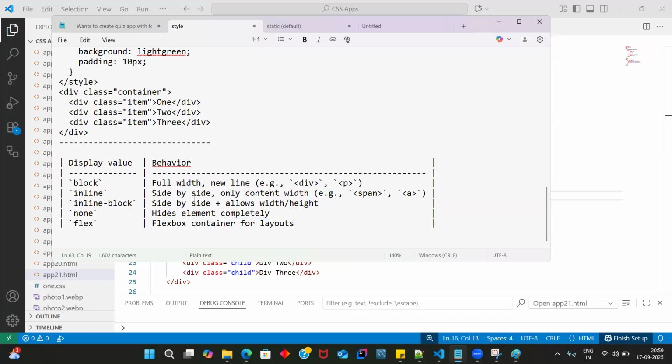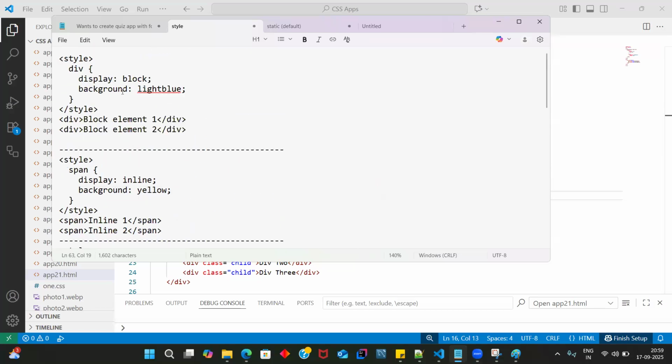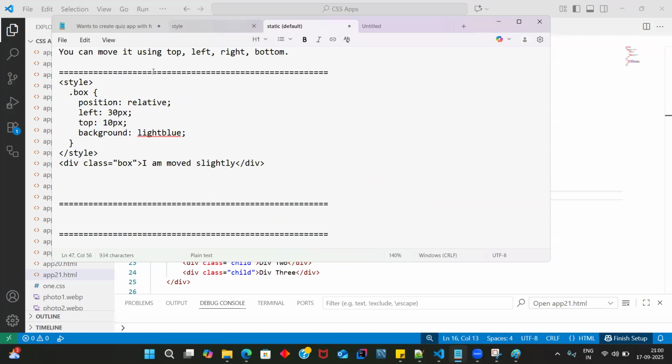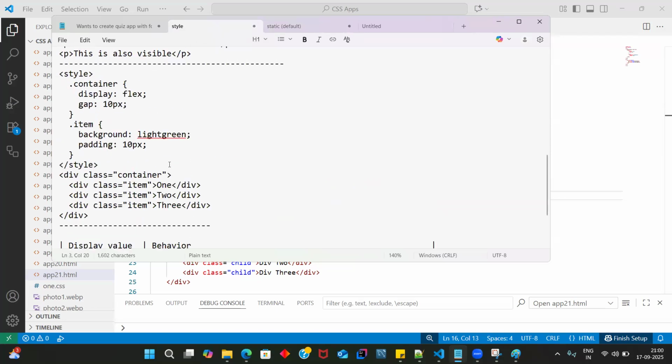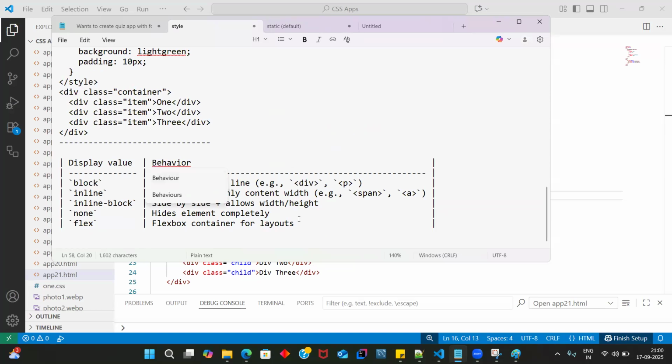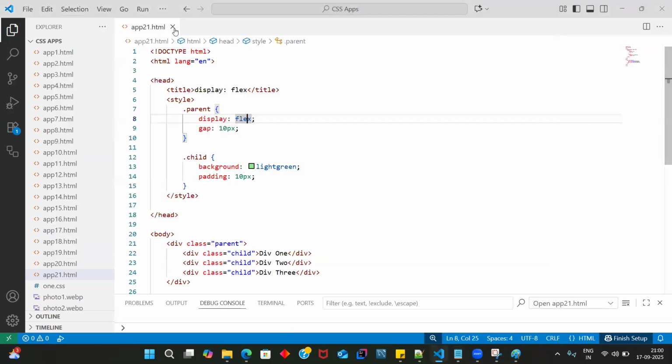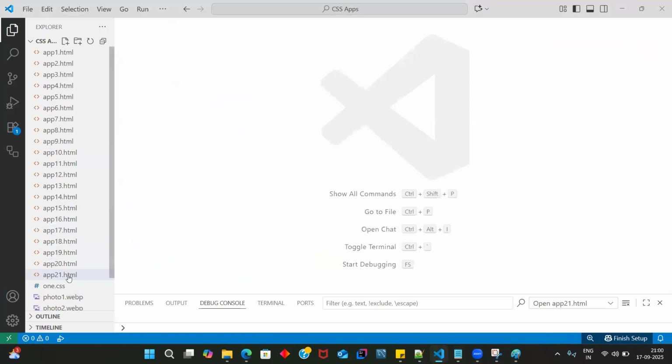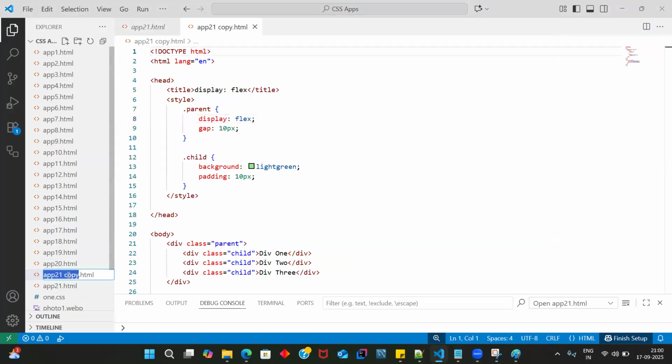Guys, I'm assuming that you're clear on display, so I'll move on to position. Any doubts on display? Guys, all good on display? Yes, sir. Okay. And one more last CSS property that everybody should know, that is position. So the position.